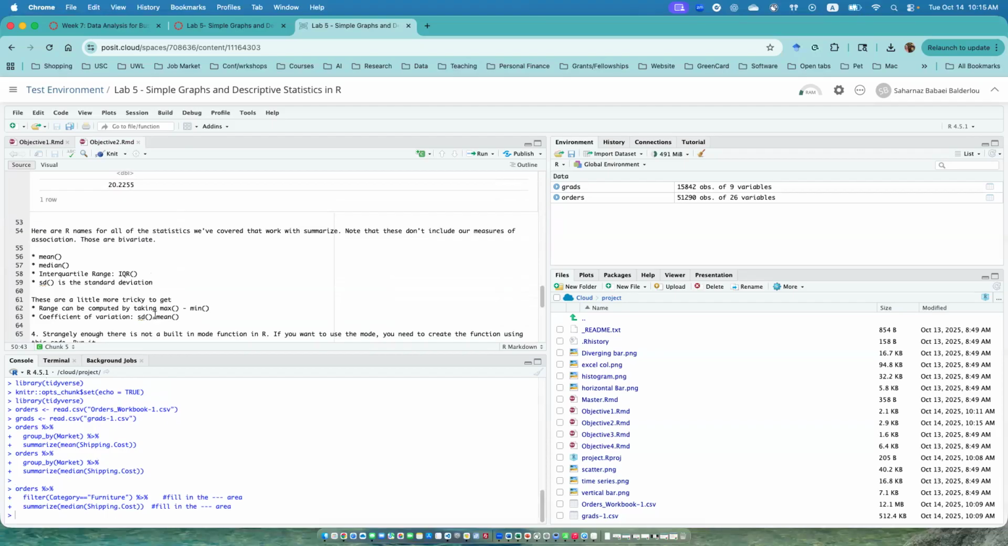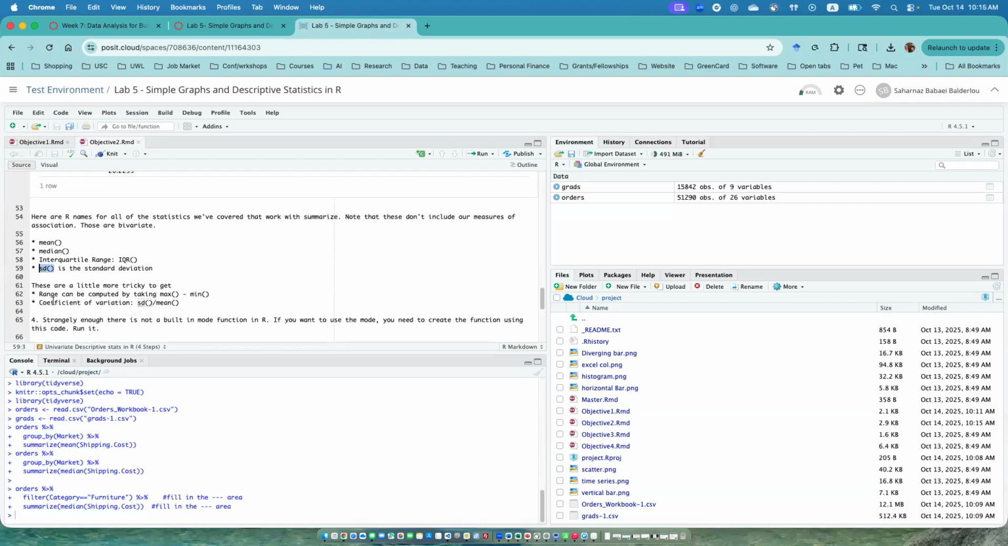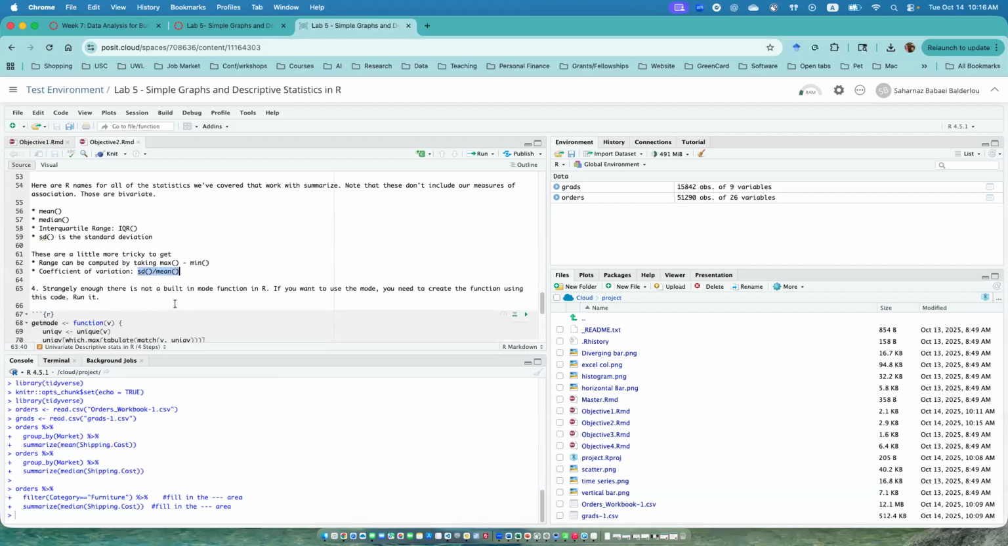Note that these don't include our measures of association. Those are bivariate. So we have mean, median, interquartile range, and standard deviation as SD. This is the standard deviation. Okay, these are a little more tricky to get. A range can be computed by max minus min, and coefficient of variation can be calculated using standard deviation divided by mean.